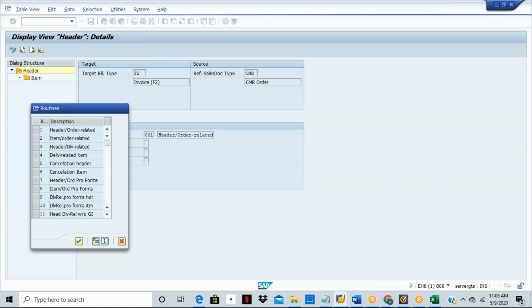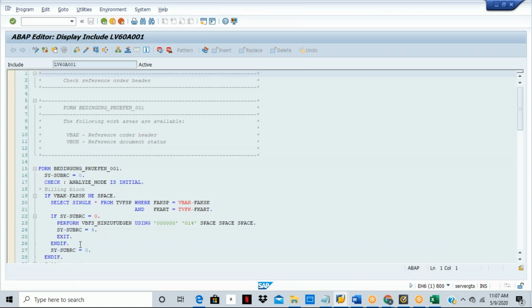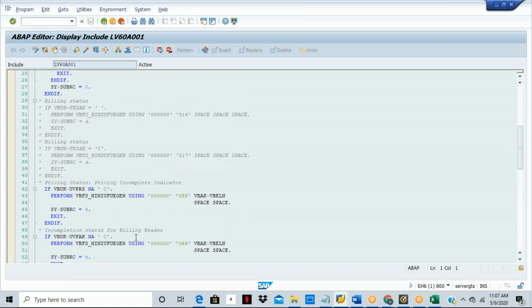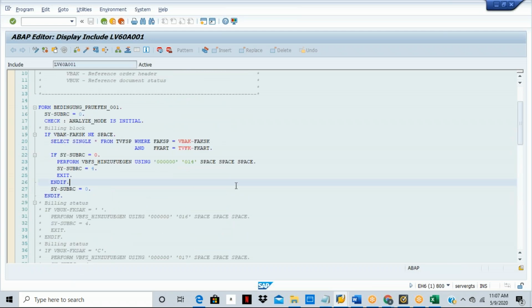SAP has given different routines, different rules to copy. Each routine has its own rule, right? SAP has provided different routines, different controls. So whichever routine is suitable for our business requirement, you assign that. This is the code written by the ABAPers.